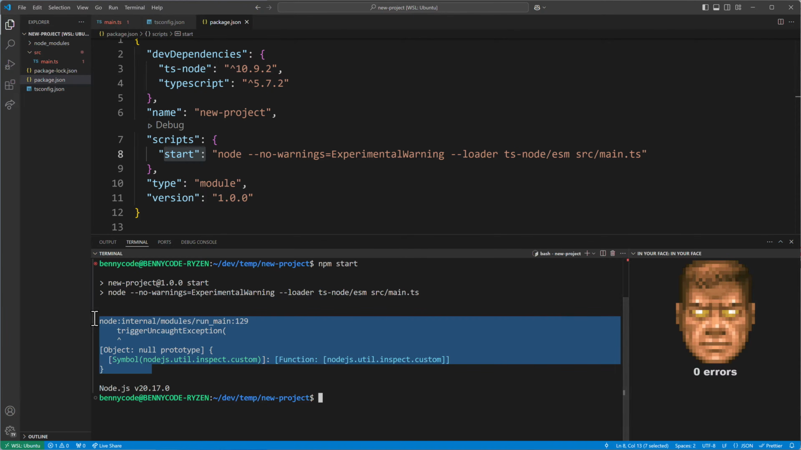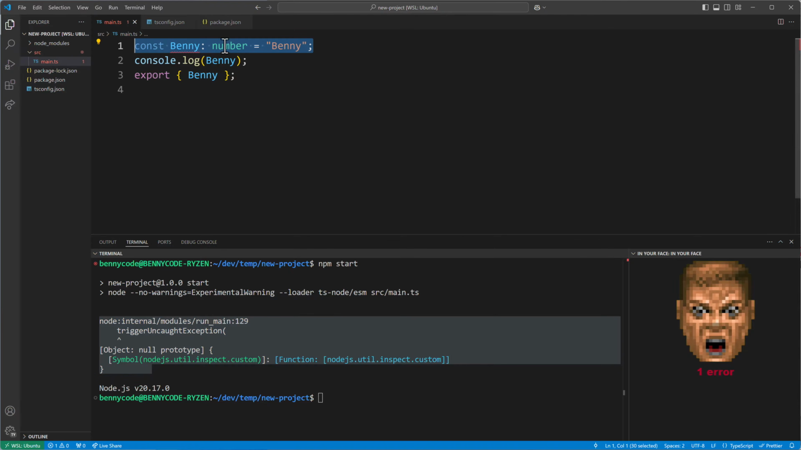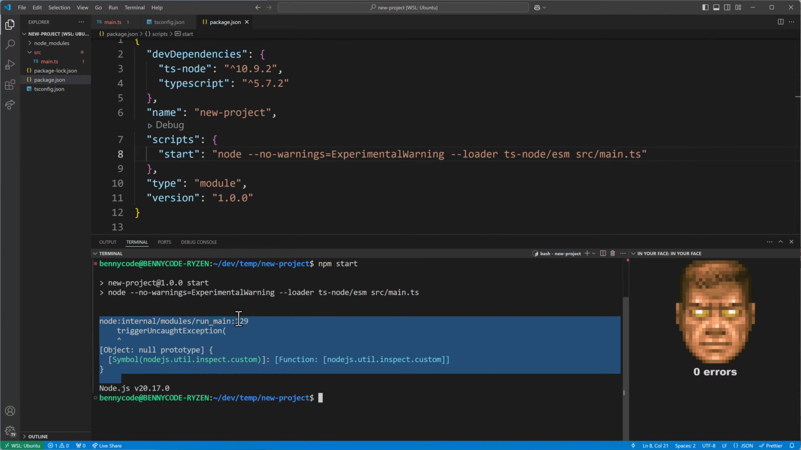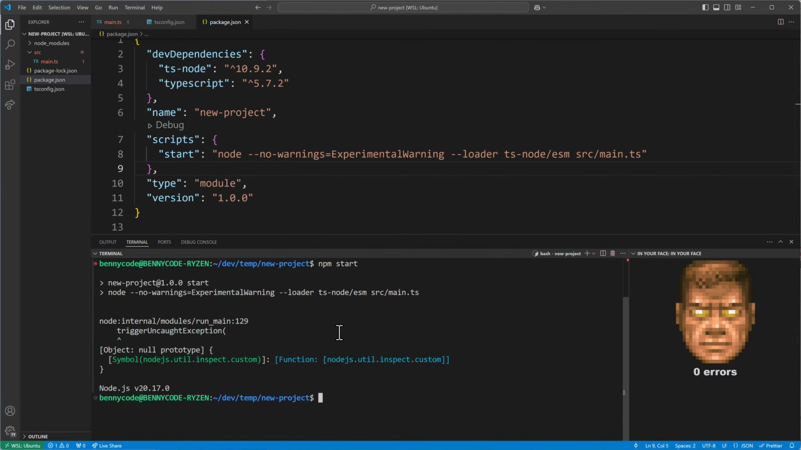So we don't see the stack trace to this code here, because ideally we would have TS Node, and this is also how it was working in the past with Node.js version 18. We would get a stack trace pointing to our TypeScript file. Now we just get this error, which could be anything. So how can we now get a proper stack trace?